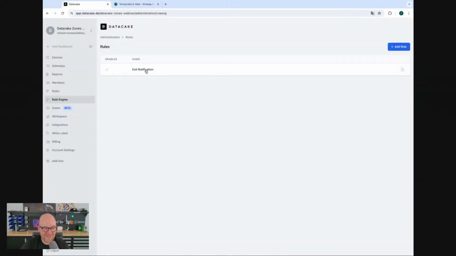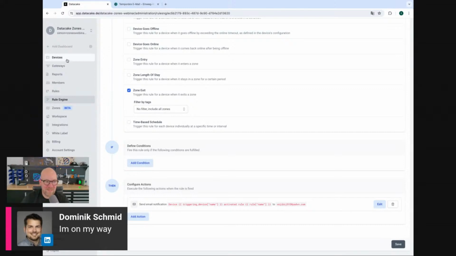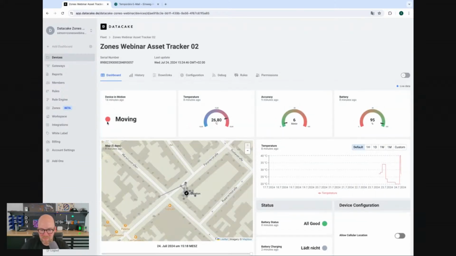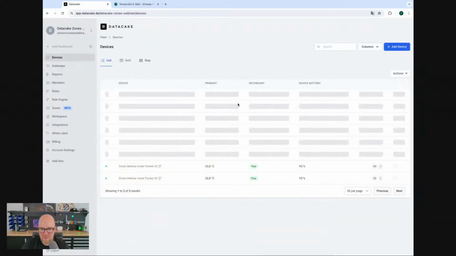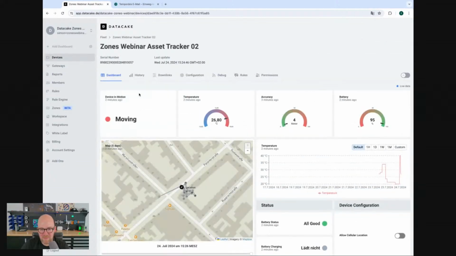So yeah, exit notification. We've basically created everything, and let's go into the devices once more. Dominic said he was already on his way. So let's see, this is moving, 14 minutes ago, and this was not moving, 8 minutes ago. So it's probably this device. Okay, while he's on his way and moving, we are waiting for events to arrive.